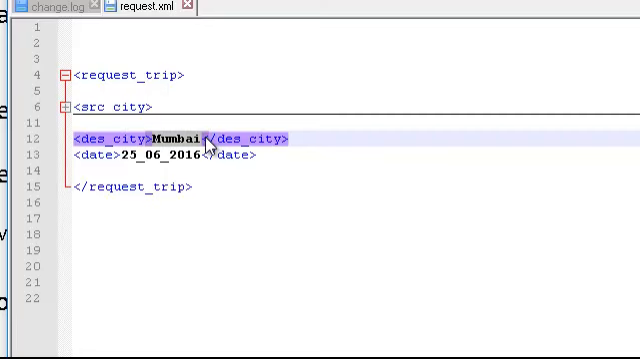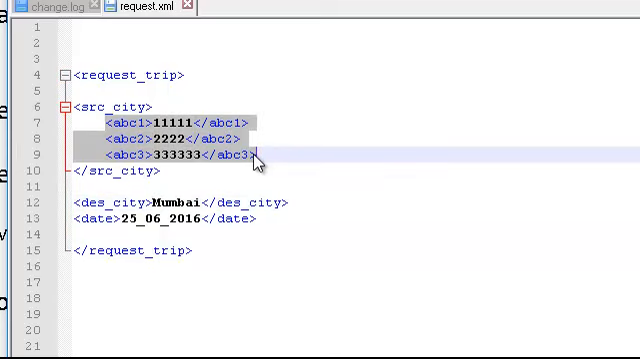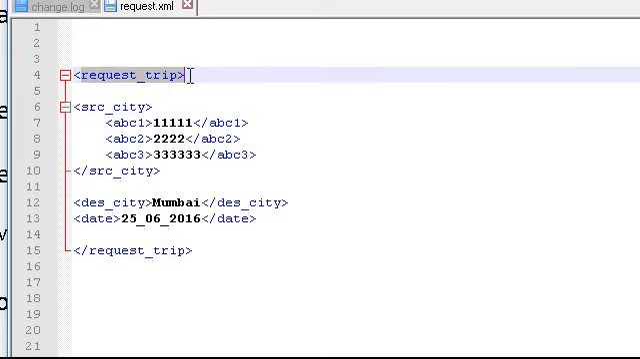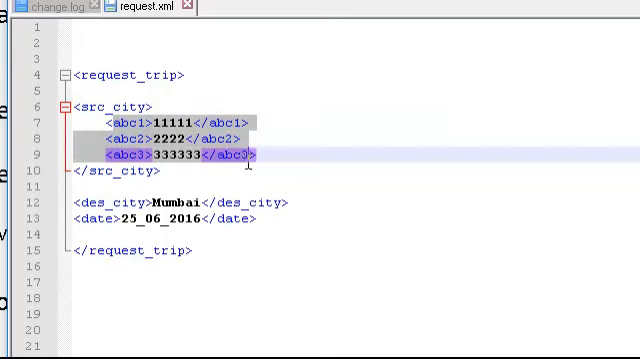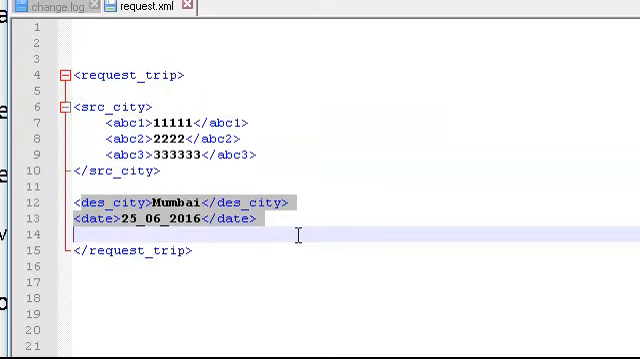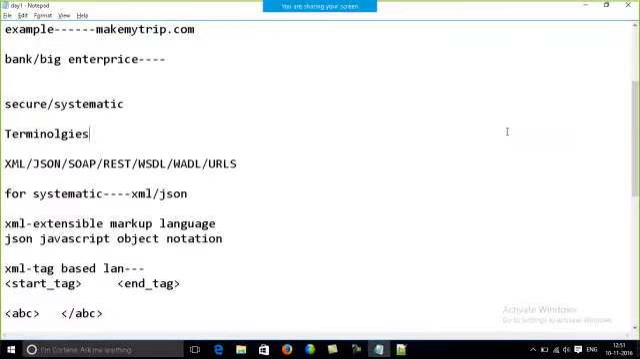In destination city, a value is present within the start tag and the end tag. So what about the source tag? The source tag contains two or more child tags present within a parent tag. So it is actually related to this. Request strip is my one parent tag, within which one more parent tag, source city, within which three child tags are present, and again two more tags, destination city and the date tags. So this is my simple XML request.